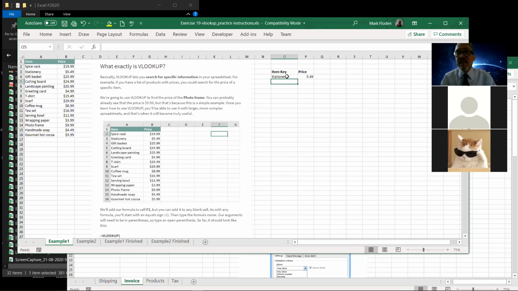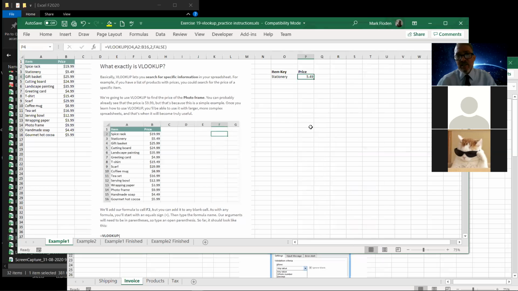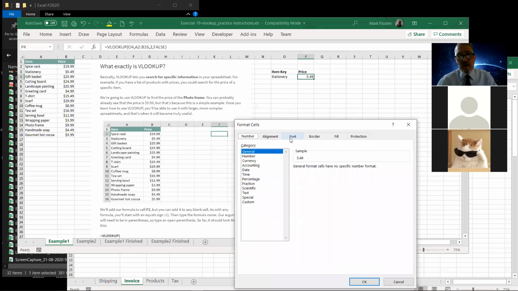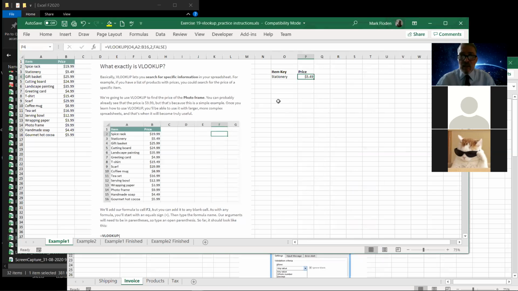Now the problem is it only works for exacts, right? So I got the price there. I could probably format that a bit better, right? I can always do these things by right clicking. So I could format the cell, and I want to format the number and make it sort of currency or something, rather than the way it was. And so yeah, that's nicer. So the problem with this is if we spell it wrong, right?